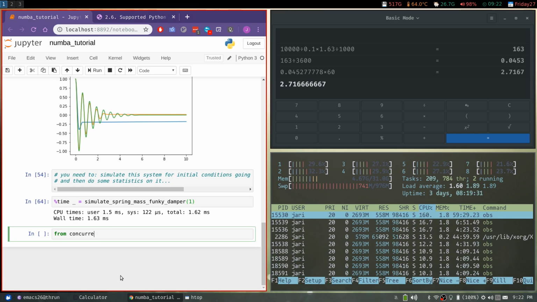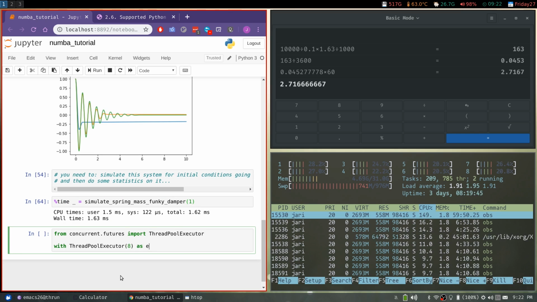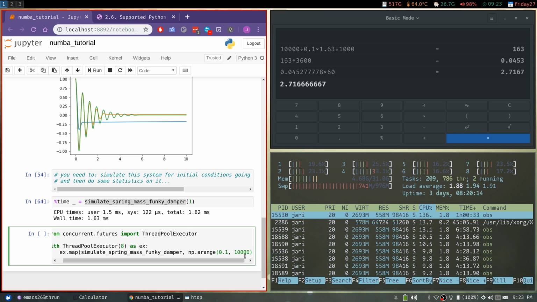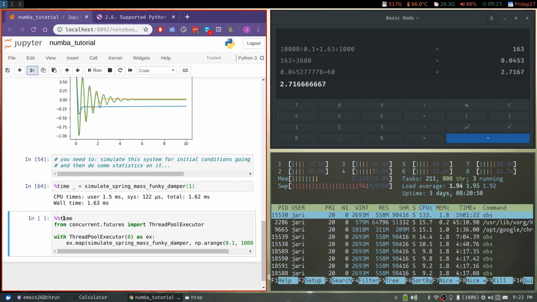I go ahead and from concurrent futures, grab me a thread pool executor and then say with thread pool executor, I have 8 cores available. Take my function. I give it my list. I'm actually not going to run it for up to 10,000. I'm only going to run it up to 1,000. And that's a RAM consideration. Just as an FYI, we'll just cut everything down by a factor of 10. So I go ahead and run that with a time magic at the top of the cell.